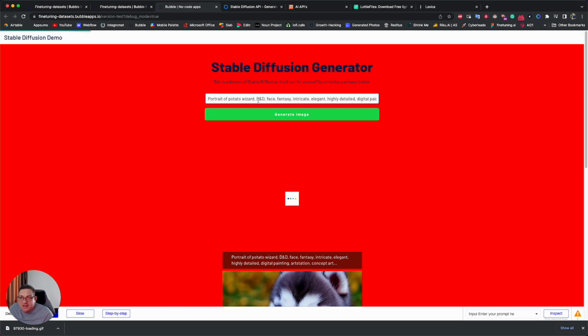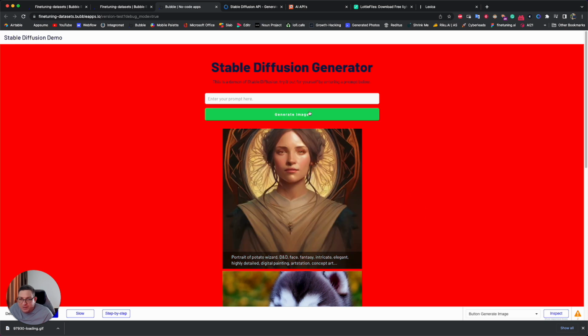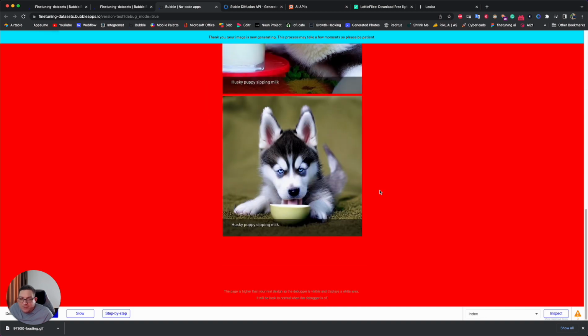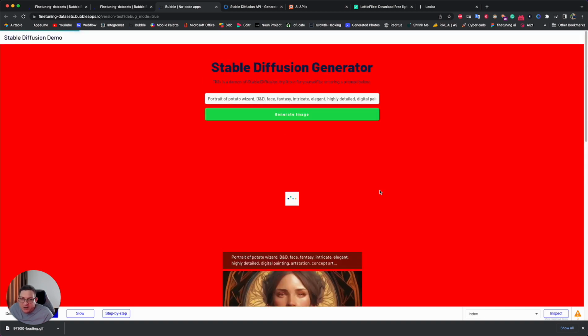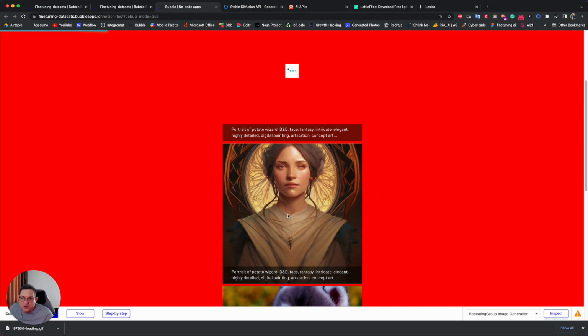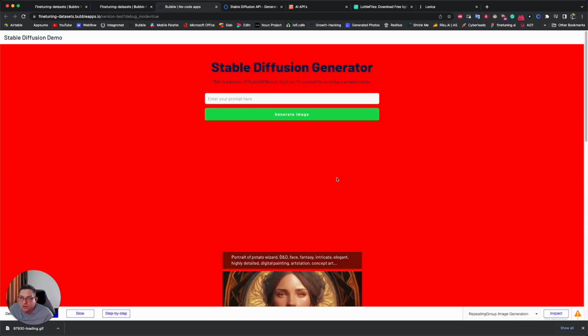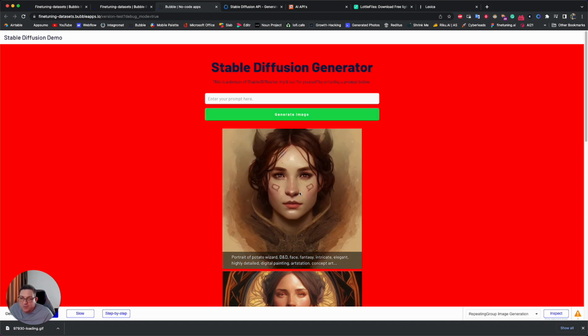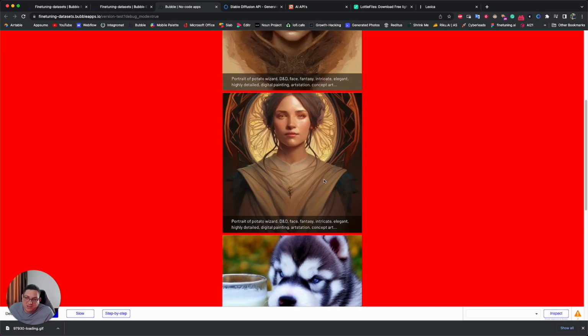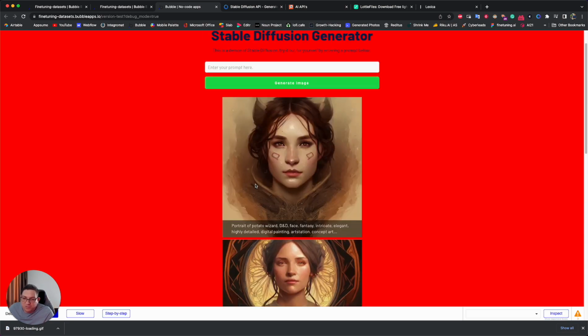We can then see it working, and we've just got to wait, and we've got our image, and we can generate another one, and we can keep going. So by using an API like this, you can create your own version of Stable Diffusion to wrap in your own way, and you could put a password protect screen on to stop other people from using this. And this is a very basic demonstration.